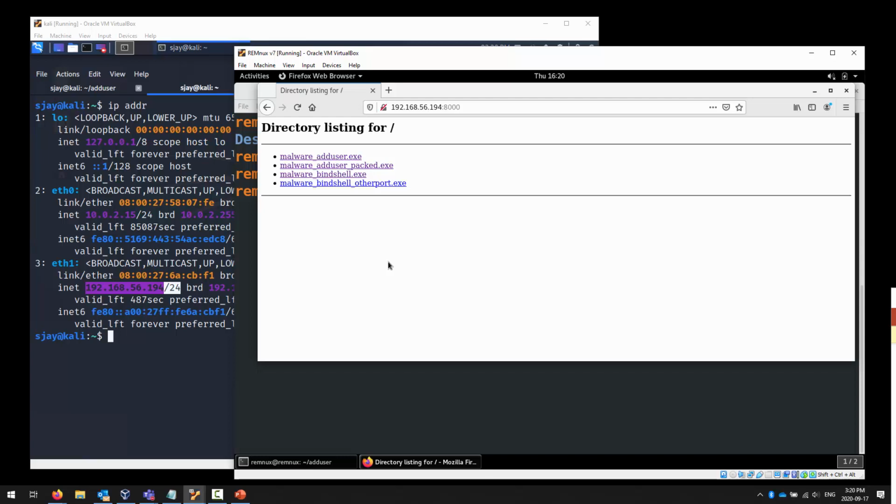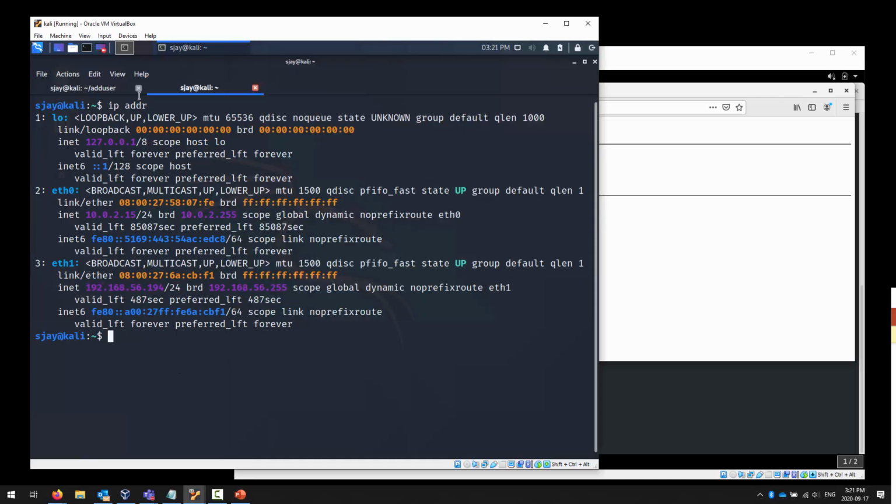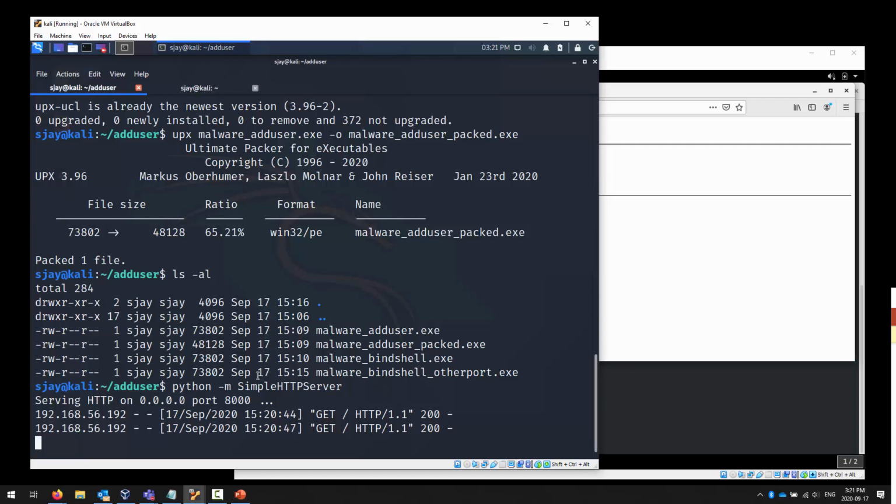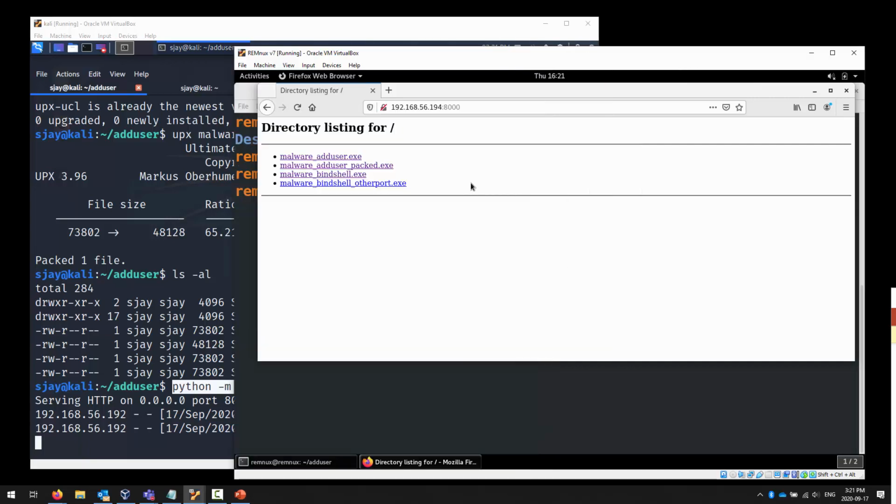And that's it. That's one of the easier ways of getting something off of one machine and onto another one, is to simply use the Python simple HTTP server module. It creates a very basic website that we can then navigate to and download our content.